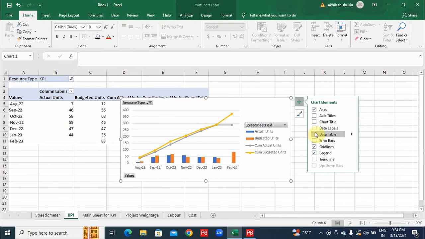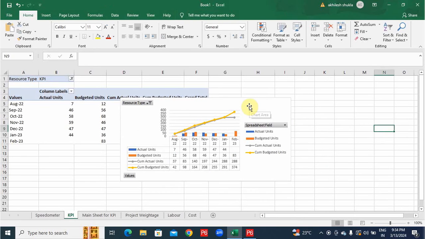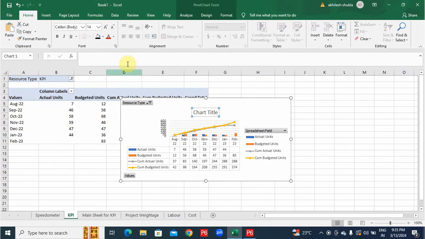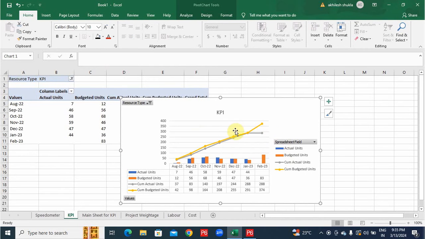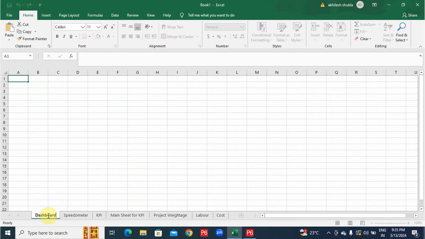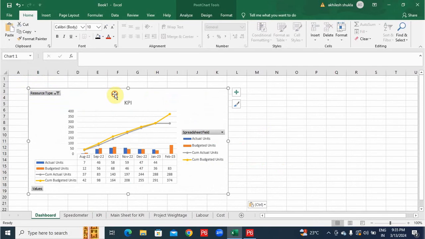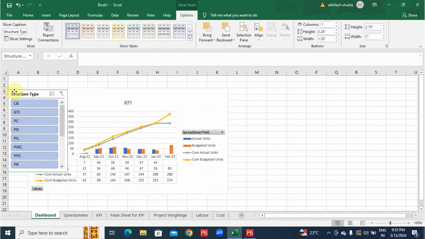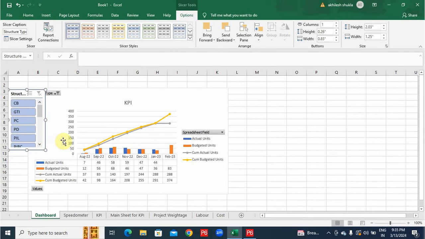So I want to add a data table. Okay, and here I am going to use chart title. I will click on chart title equal to KPI. This is my project KPI. So I will create a new sheet, dashboard, copy the sheet first, and here I will use a slicer for structure type, and I will place it here.